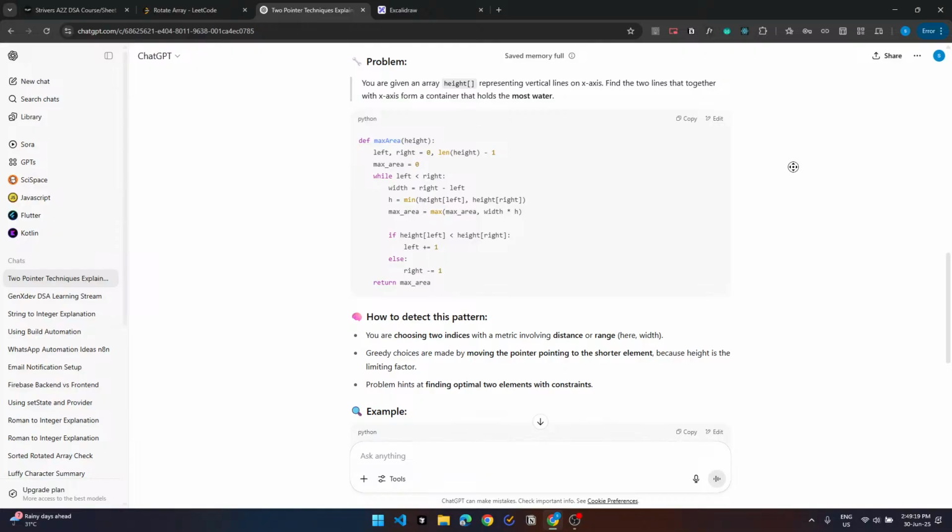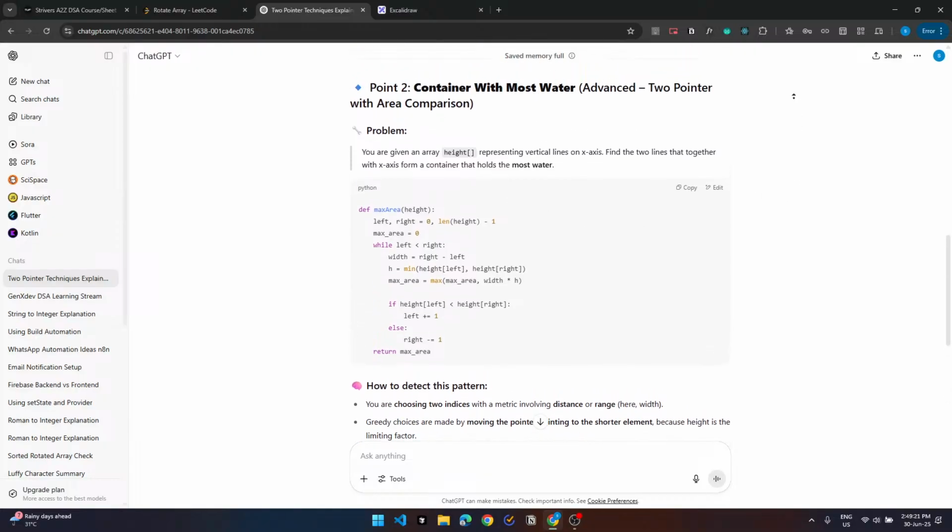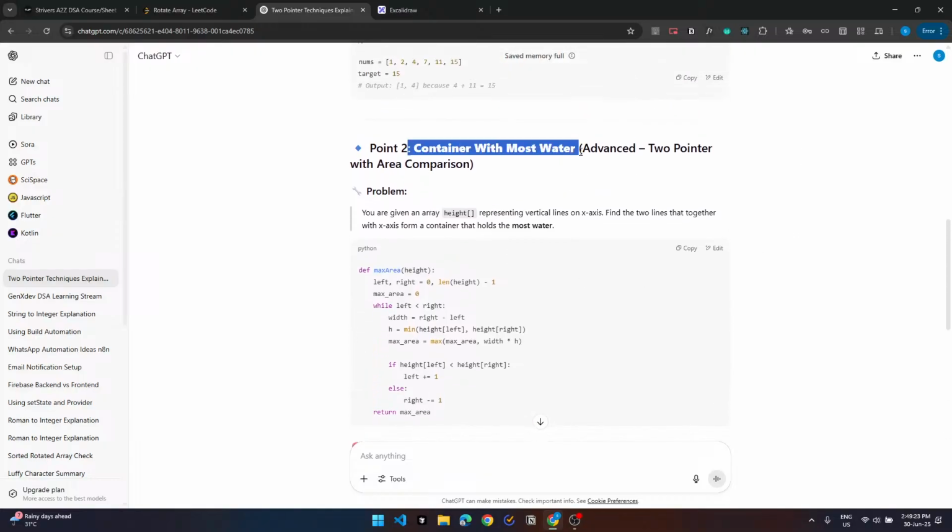Yeah, I have done this container problem, from which I remember that I have used two pointers in this question, where you have to find a container which contains the most water.